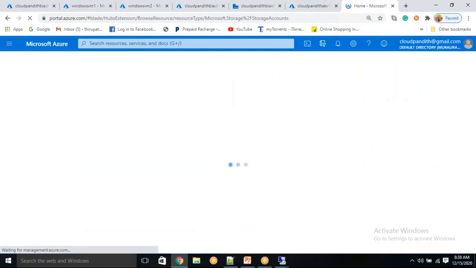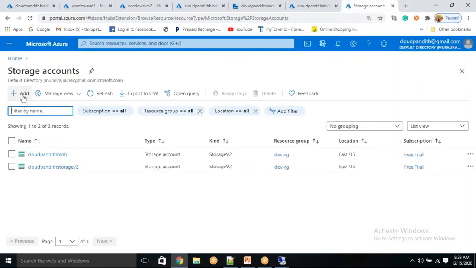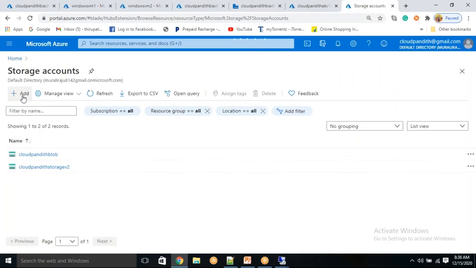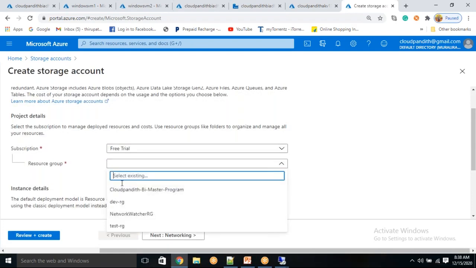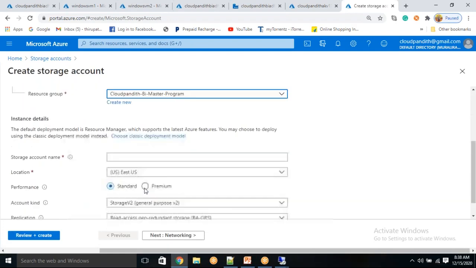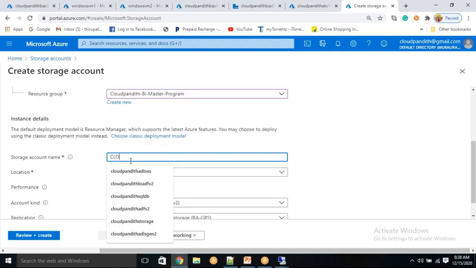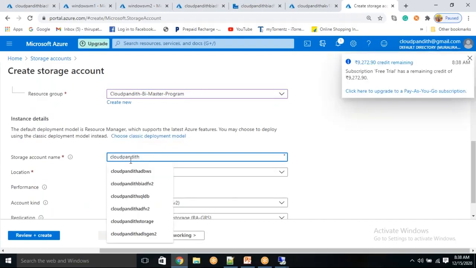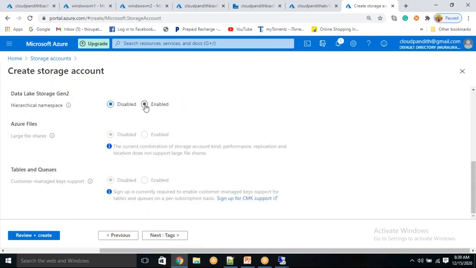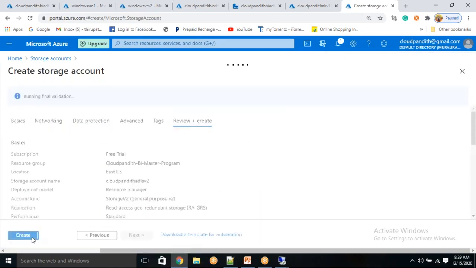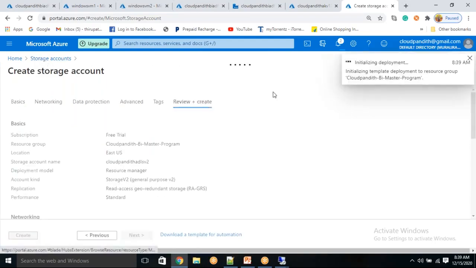Click on storage accounts. Click add storage account. Free trial. This is the Cloud Pandit BI master program, and the storage account name is Cloud Pandit PDLS V2. Networking, all these things fine. Enable the hierarchical namespace. Click review plus create. Click it. So it will not take more than 1 minute. Let's wait for 1 minute.